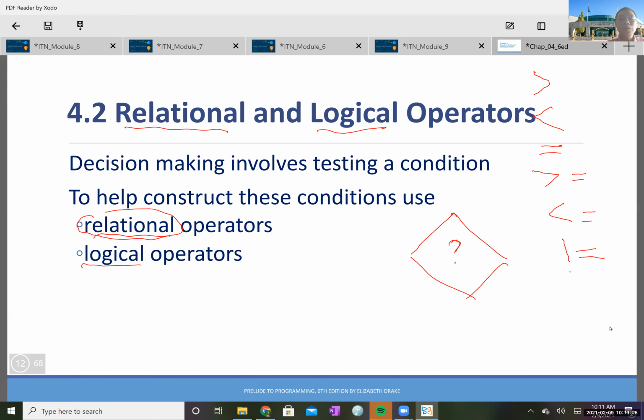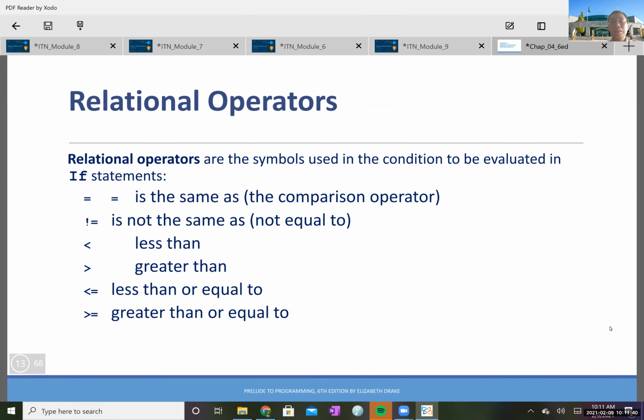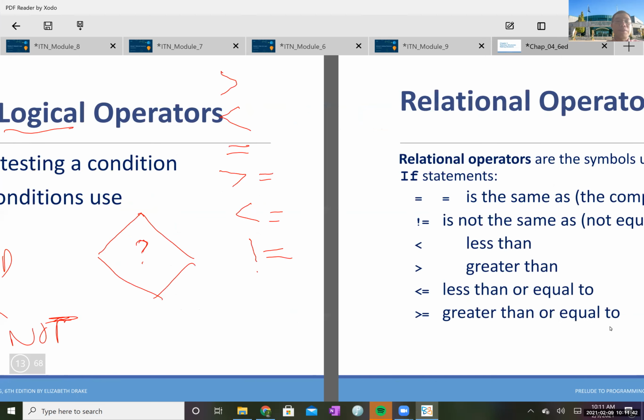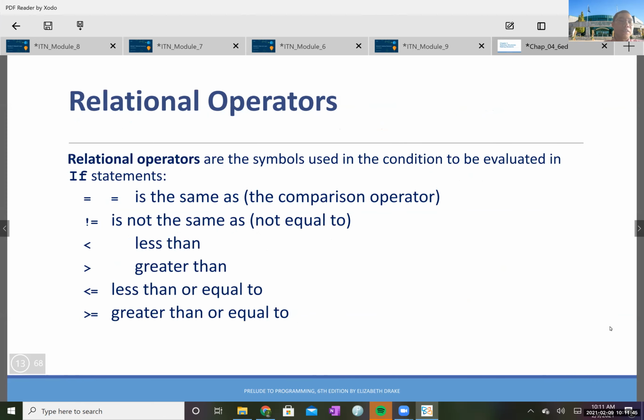For the logical operators, it's everything about and, or, and not, something like that. We will study the logical operators later. So we see the first thing is the relational operator. Everything about the equal, right?